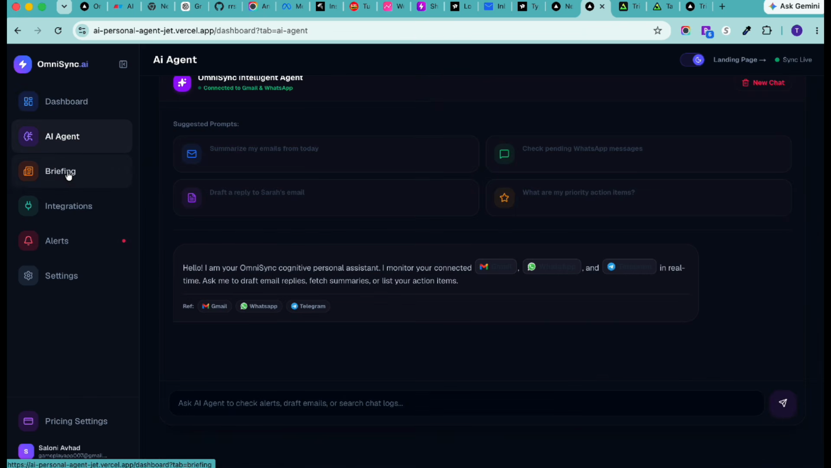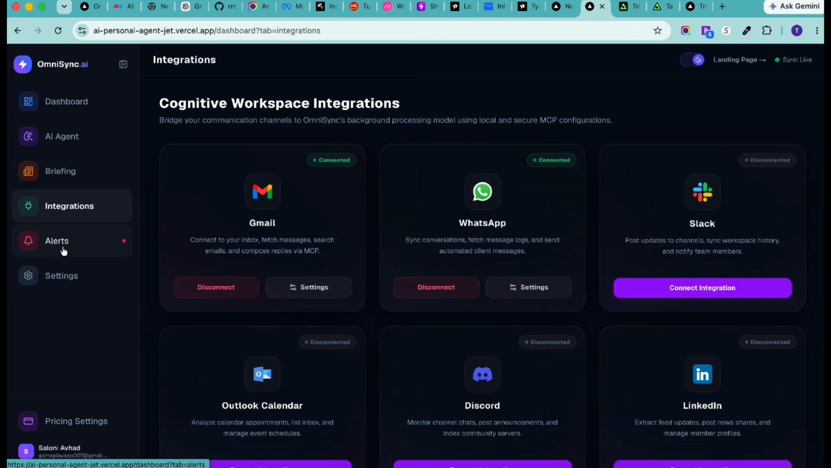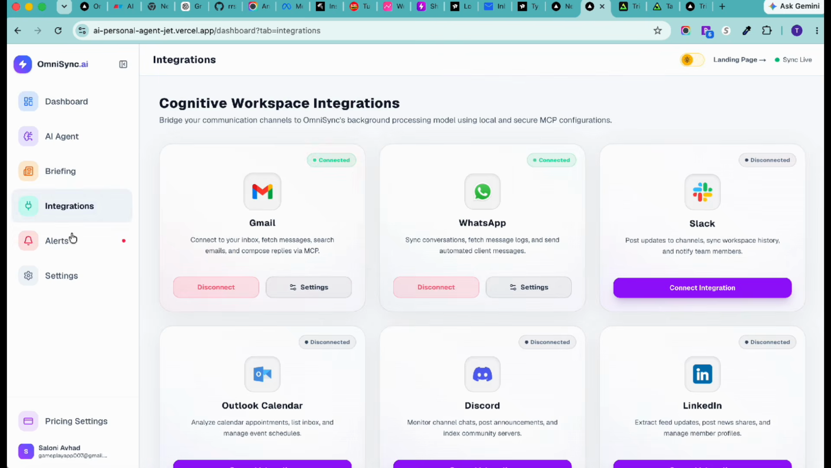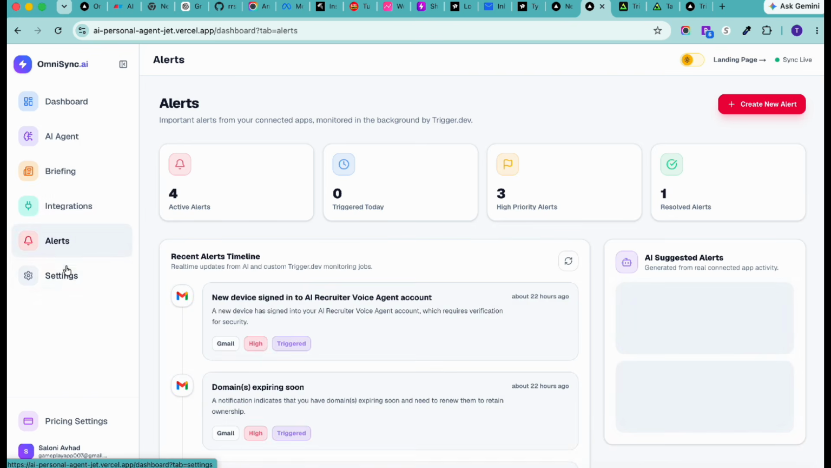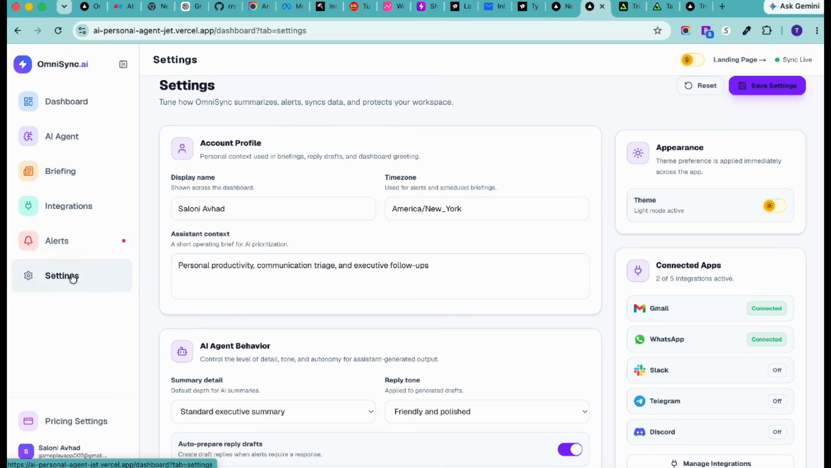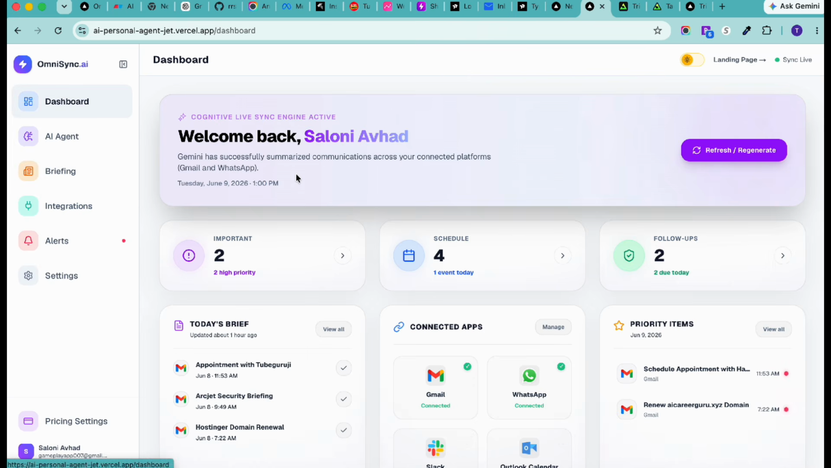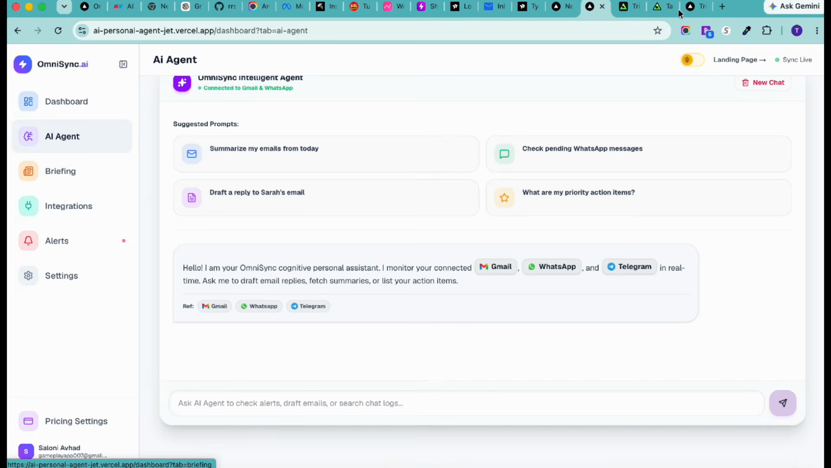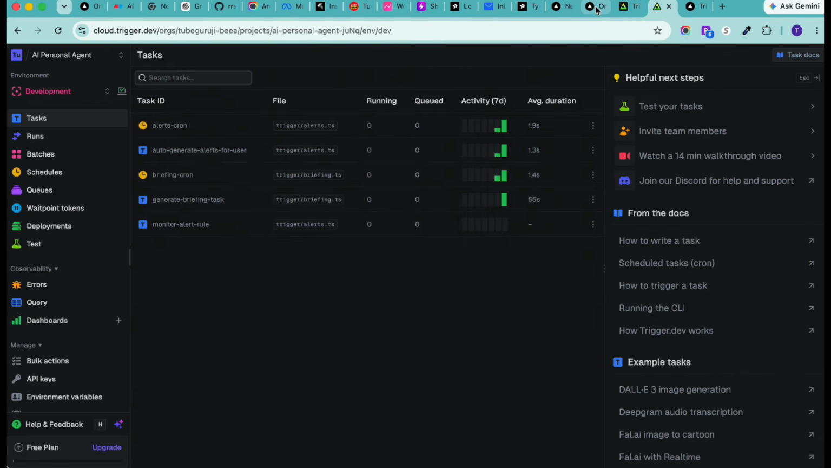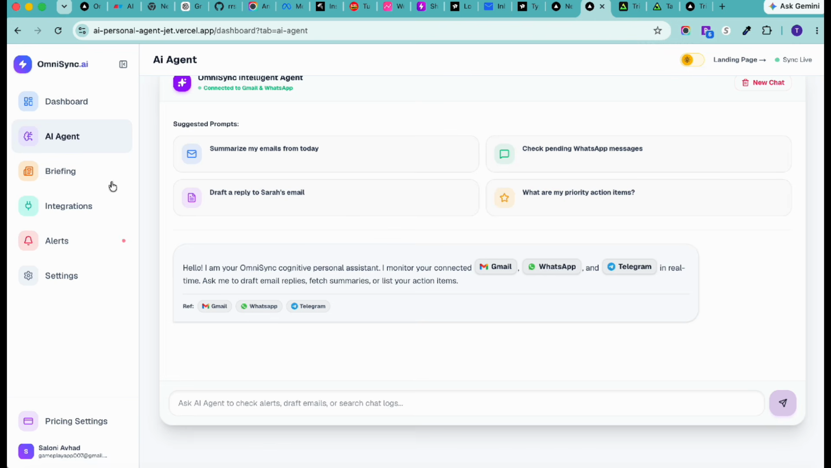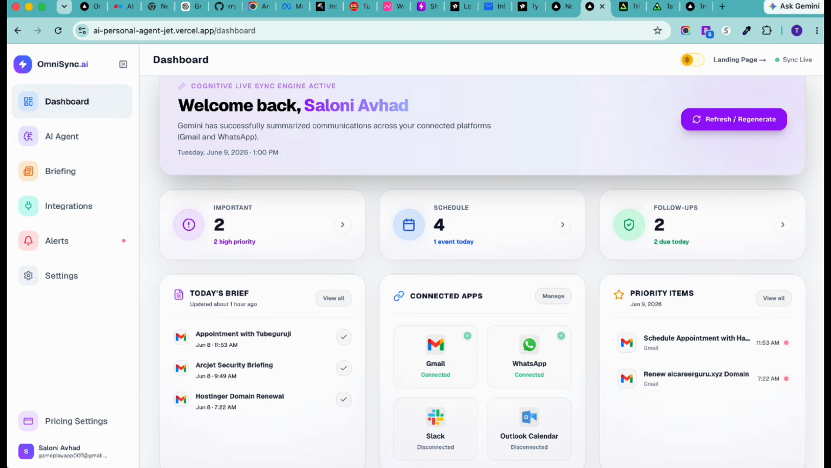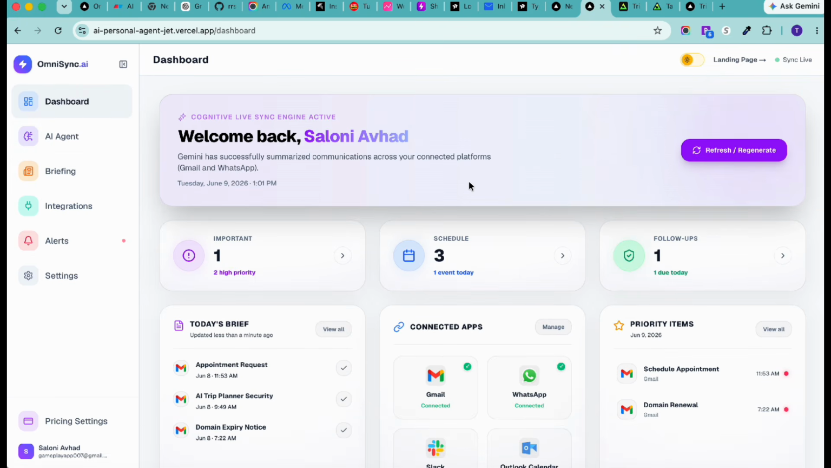Here we have the AI agent, briefing section, integration. Obviously you can switch this to light mode and dark theme. It's totally up to you. And we have the alert section along with the settings page. Everything is in place. It means our application deployed successfully. Okay, and whenever you run anything, it will automatically trigger Trigger.dev in order to run all your backend AI workflow.